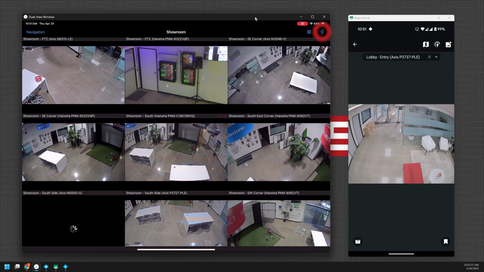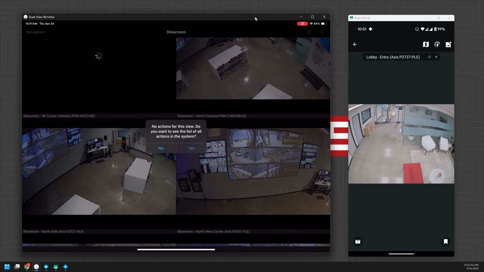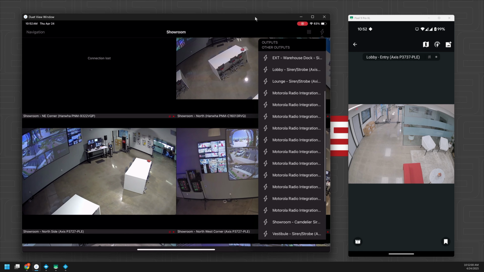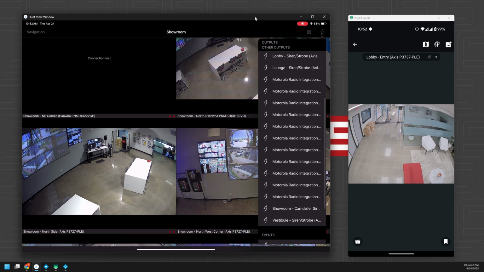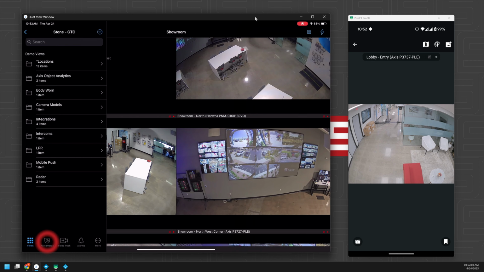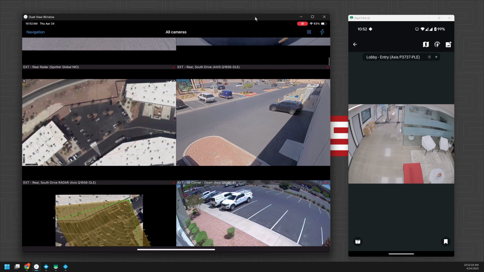Up in the top right corner next to the grid size icon, there is a little lightning bolt. This is actions. So this is a list of actions that are tied to cameras inside of our view. If there aren't any, it's going to give you this pop-up to say, do you want to see a list of all actions in the system? You can say yes or no. If you say yes, here's a bunch of manual events that I have created that I can fire off from here. If we continue to move through it, there is an all cameras view. So if you don't want to dig through the views, which view was it? You could just have all your cameras that you can scroll through and view there.